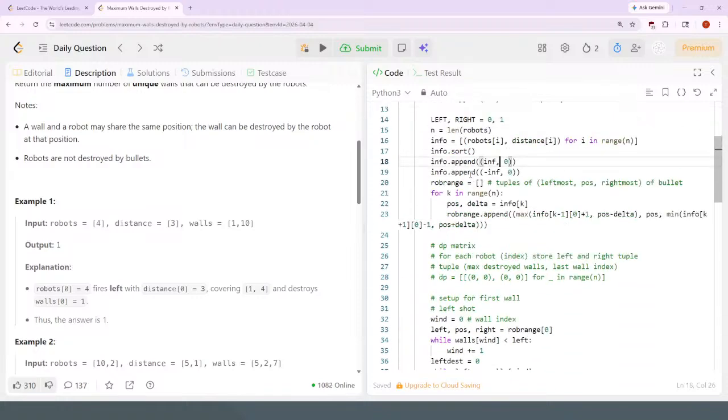Actually, did I ever use info after this? Yeah, I did. Sorry. So once I have the positions of the robots and their distances, I thought to convert it to a range of values. For each robot, I'm going to create a tuple that is the left bound of the robot, the position of the robot, and the right bound of the robot. That's their effective range of their shot, you can think of it.